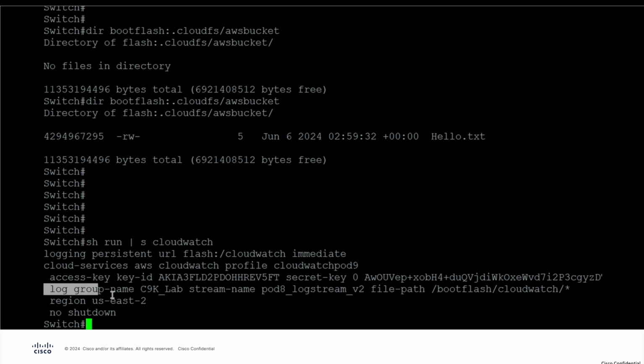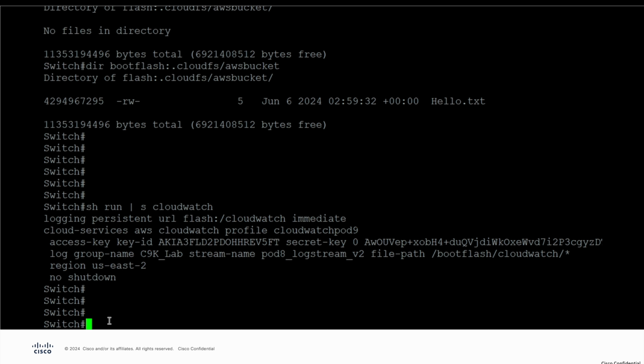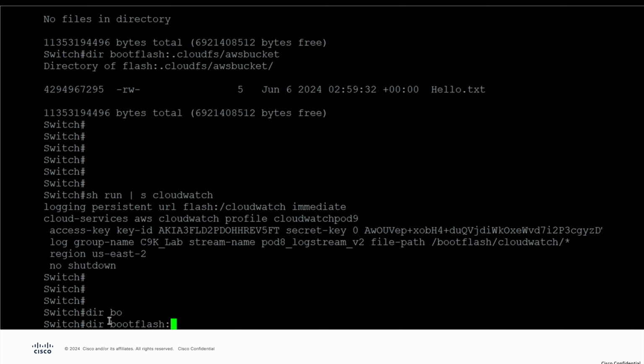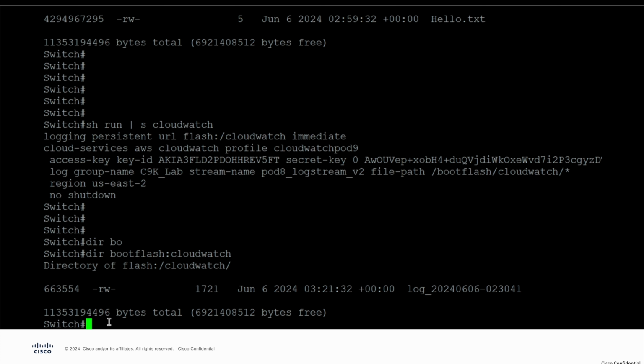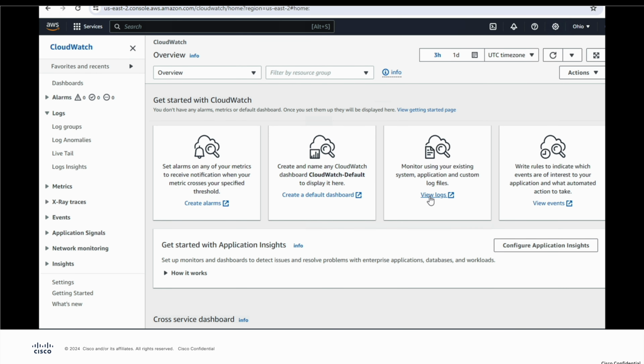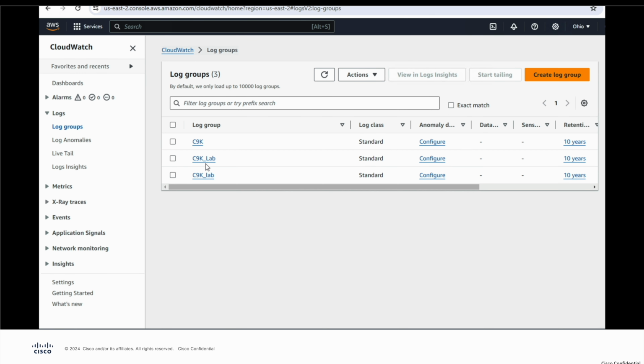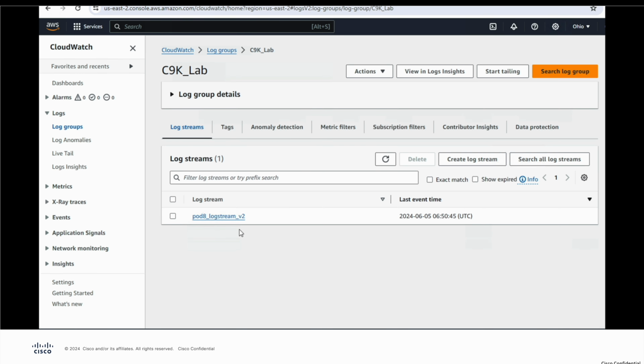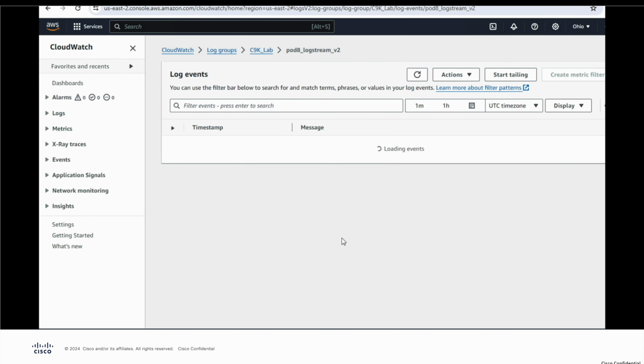And now from here, I will be sending all my syslogs to that specific AWS CloudWatch instance. All right. So if I go back to my AWS, or first, if I show my directory boot flash of my CloudWatch instances, I can see the specific log there, right? So if I go to CloudWatch on AWS, I can view my logs and I can see all the different logs for the specific different network segments I might have, right?